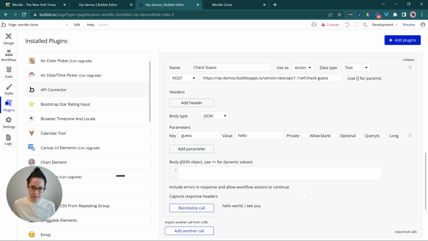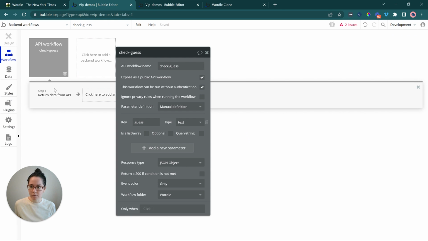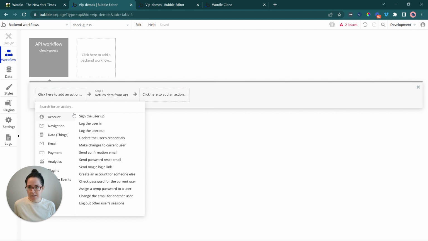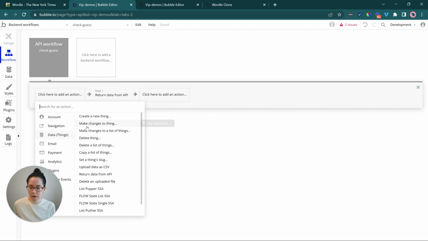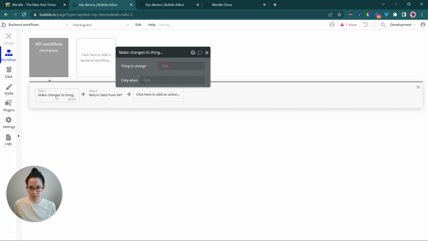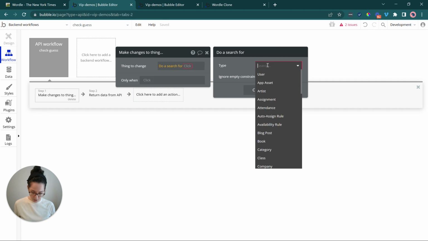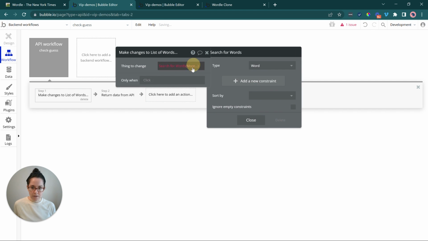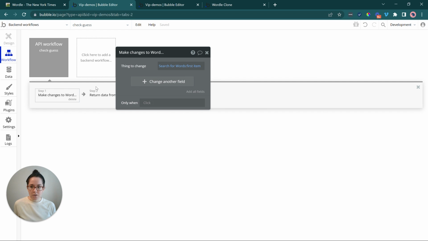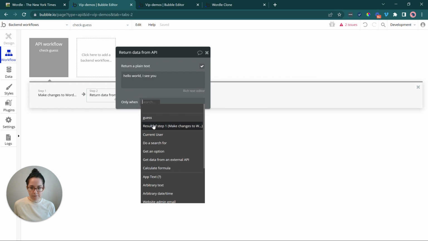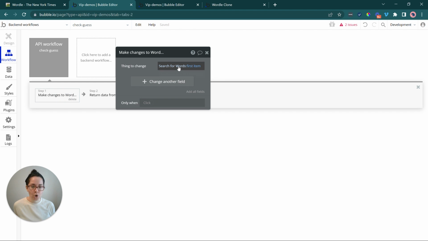All right, so now let's do something with this actual submitted guess here. So in the backend workflow, first thing we actually need to do is find the word of the day. This is what I like to do for this sort of thing. If I just need a reference to the word, I'm going to make a change to it by finding it, but I'm not actually going to make a change to the word. So I'm going to search for the word, and we're going to say first item, right? So this step here can now reference the result of the previous step, which is just the word that was found. I'm not actually making a change. I'm just using this action to have a reference to the word at the beginning of the workflow.